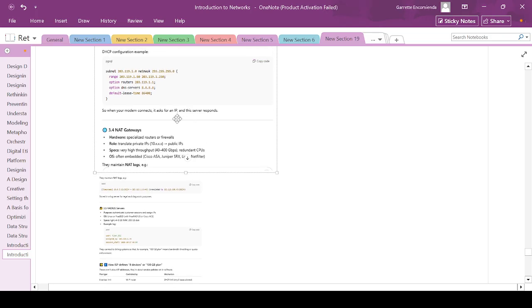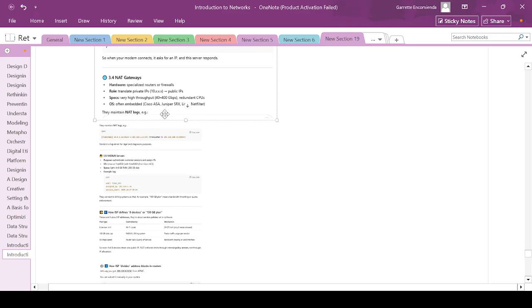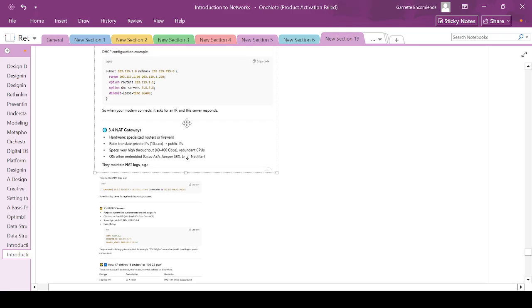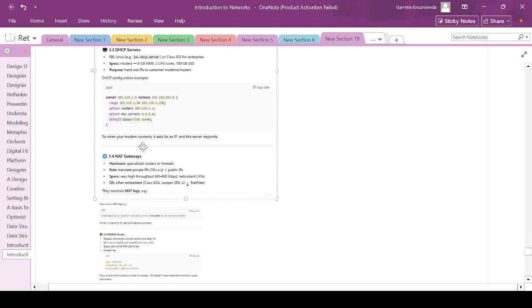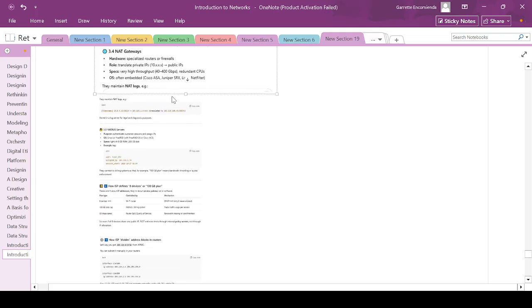So when your modem connects, it asks for an IP and this server responds, not gateways. So when your modem connects to the internet, it asks for an IP and this server actually responds to it. You know, it could be in Camarines Sur, etc., depending on where it's located. Now NAT gateways. Hardware, specialized routers or firewalls that translate private IPs into public IPs.